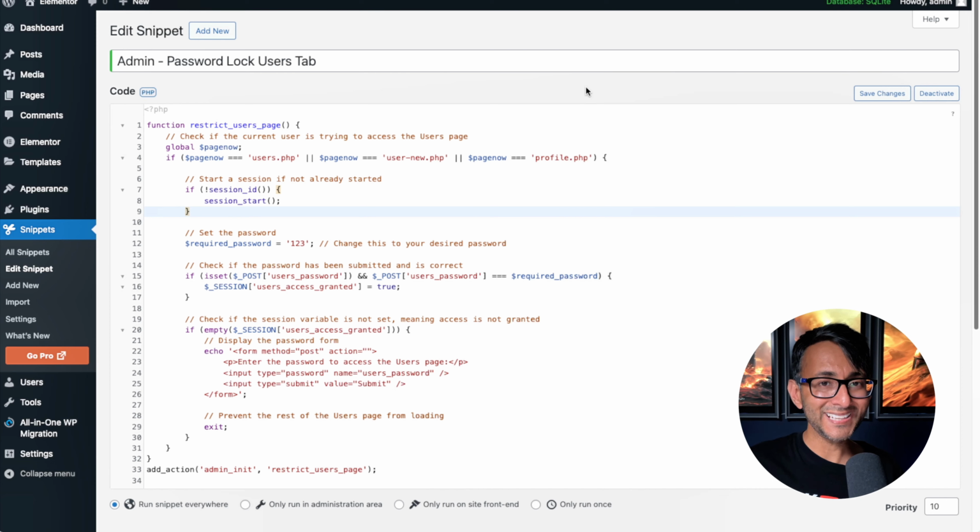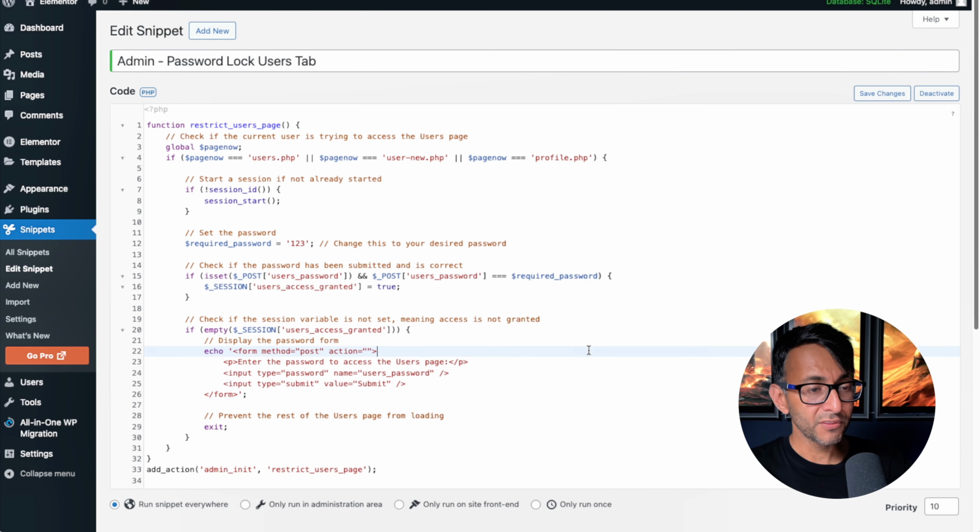But if I had an editor or an author, or maybe other admin users as well, because you might have multiple admins, but you want to have one person that can actually add new users in, this is going to allow you to password lock access to that with a code snippet.